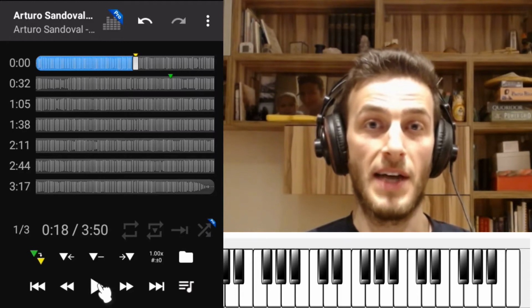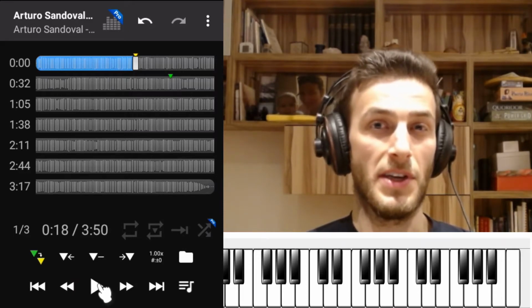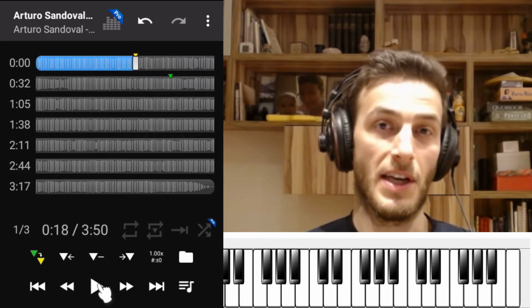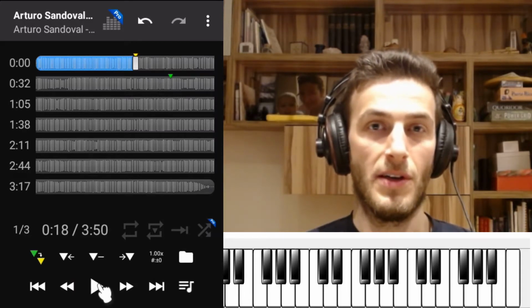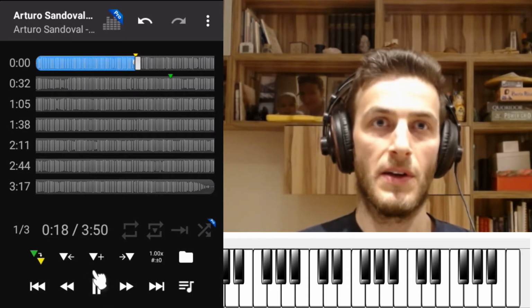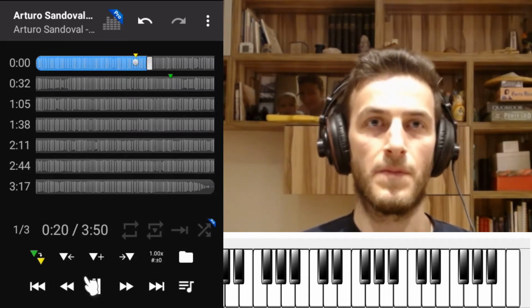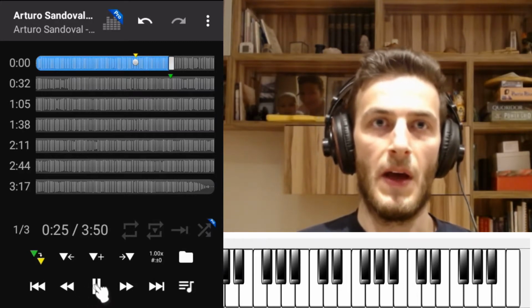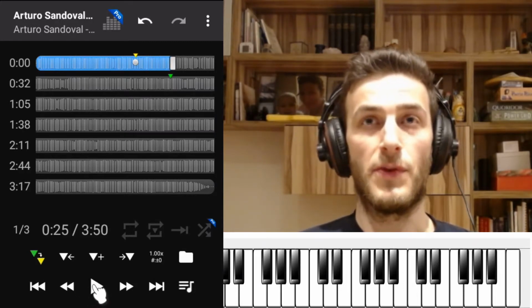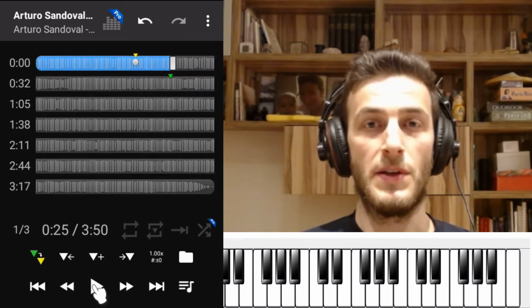Pausing can be used to isolate any given note in the melody. The idea is the last thing that you hear will stay in your ear, and you'll be able to sing it and then find it on your instrument very easily. So let's listen to this phrase of music. And let's try to figure out just the fourth note of this phrase.